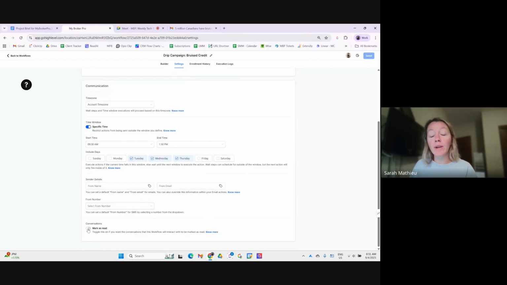And then for drip campaigns like this, I always mark as read. Otherwise, your little inbox in My Broker Pro or in Go High Level will get full from your own emails, which I find very annoying. Marking as read doesn't mean that if they reply, it'll be read. It just means that otherwise, every time that email goes out, it'll show as unread in your inbox, which I find kind of silly. So I always mark as read, I hit save and go from there.